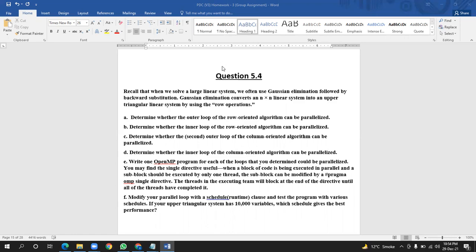The system is solved from the bottom to top, from the last row to the first row, and the results of the lower rows are used to find the result of the higher row. Now in part b, we will check whether the inner loop of the row-oriented algorithm can be parallelized.